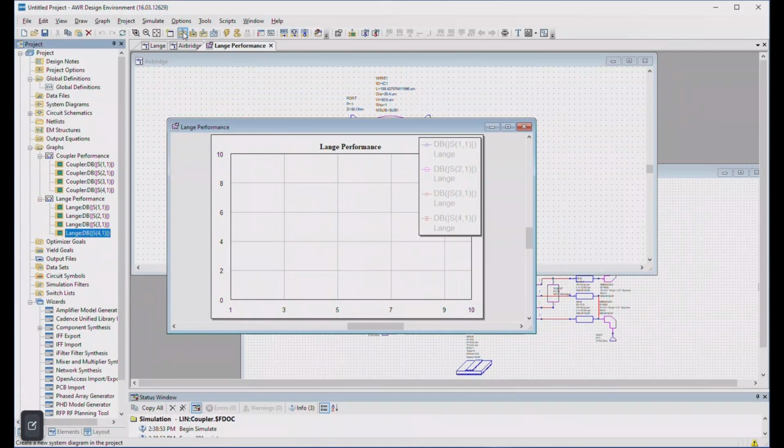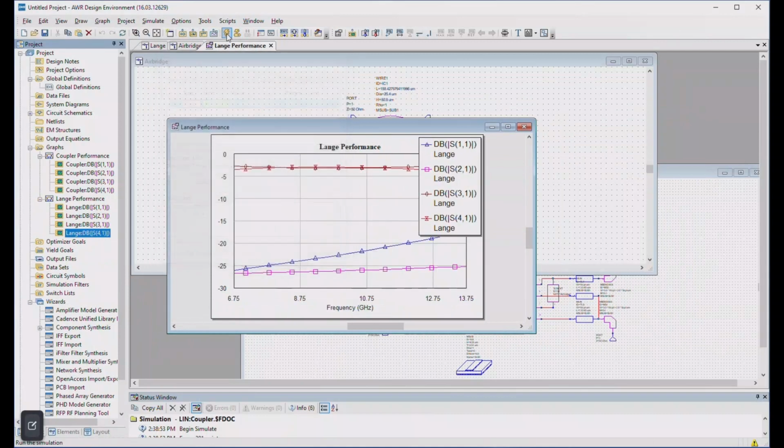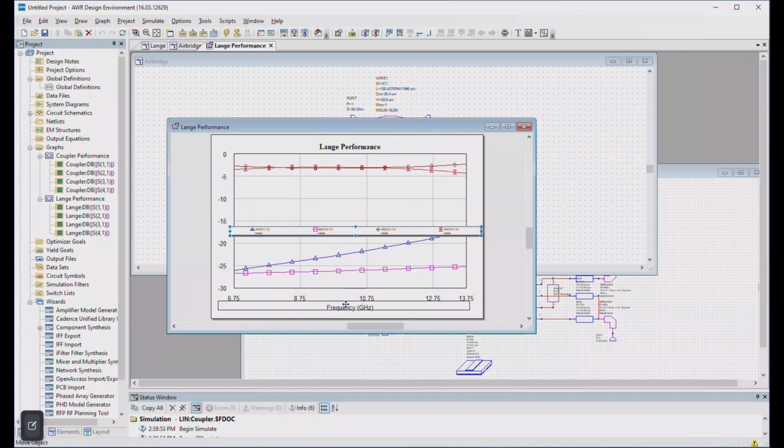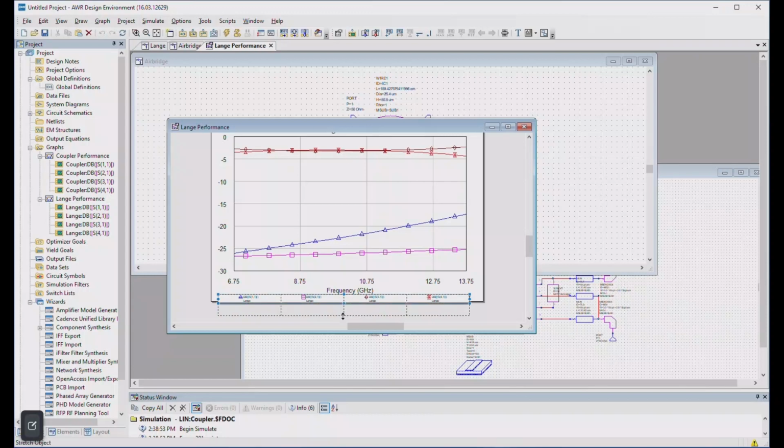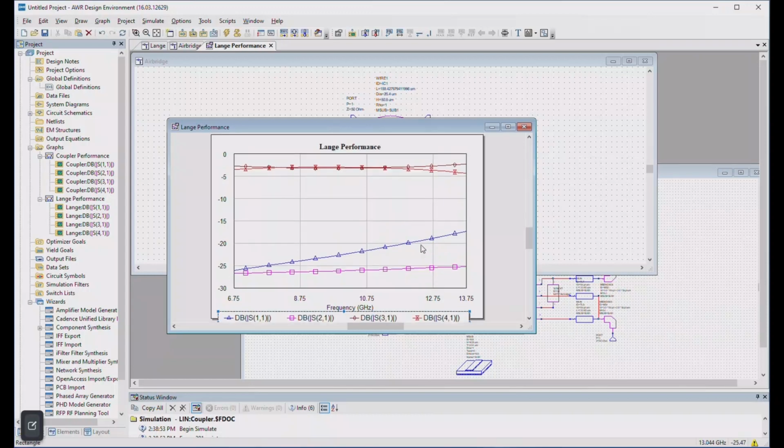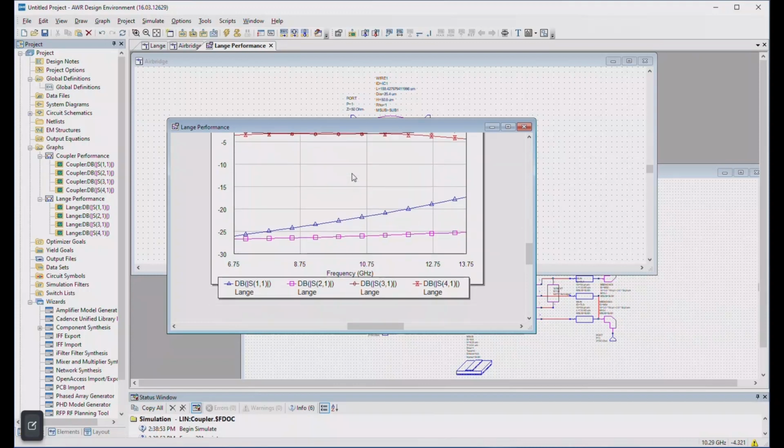Okay, and if we run the analysis, you'll see what we have. Okay. So these are the two couplings, the two outputs. If it were a coupler, these would be the through and the coupled ports. Since it's 3 dB, they should be at the same level. And as you can see, they are, believe it or not, 3 dB.